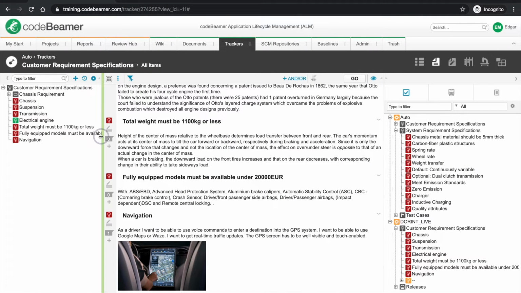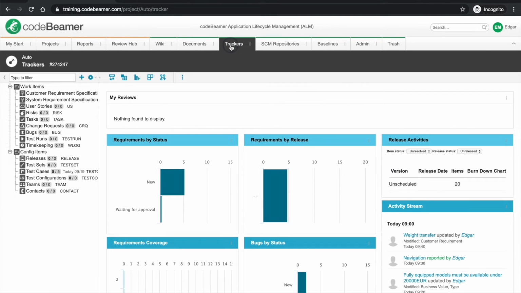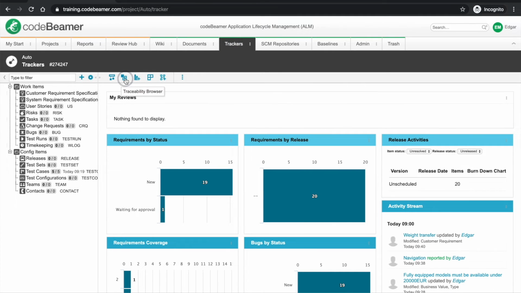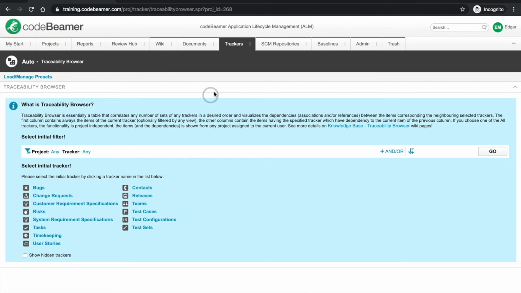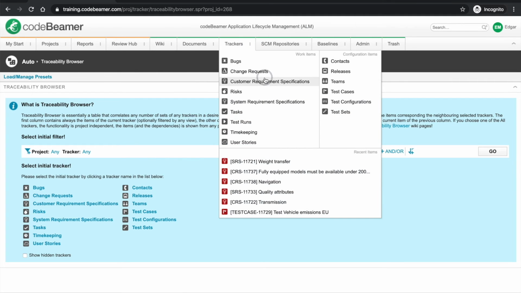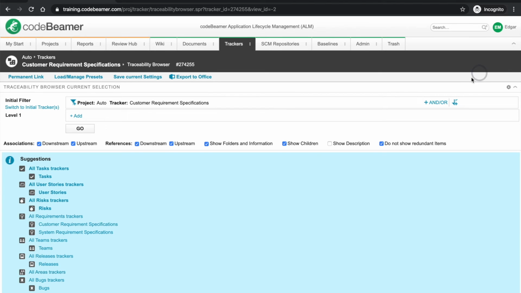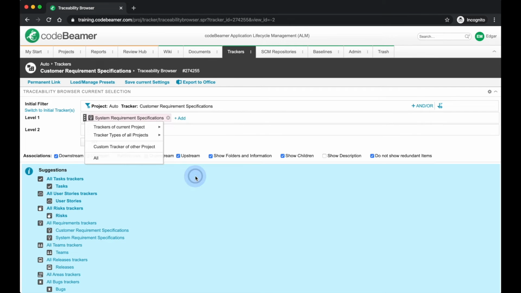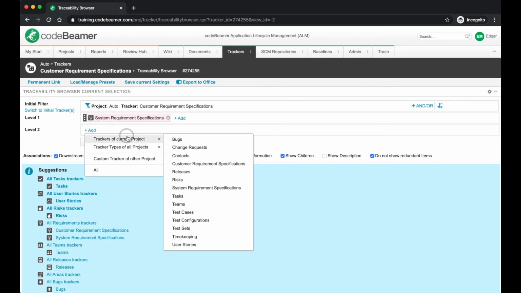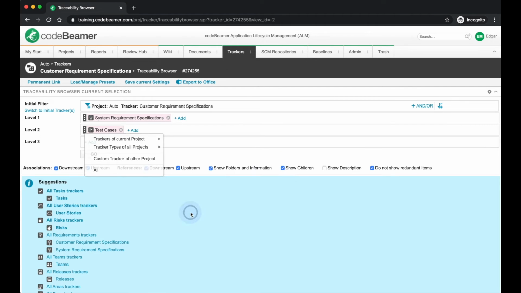I'm going to head back to my customer requirement specifications and hit the traceability browser icon here at the top. It's always available on requirement trackers, and we'll also be able to jump to traceability view while we are on the tracker overview right here. Let's do it from the requirements, because then we don't have to specify initial filters. Some of them will be kind of given. Trackers of the current project, system requirement, and level 2 test cases.